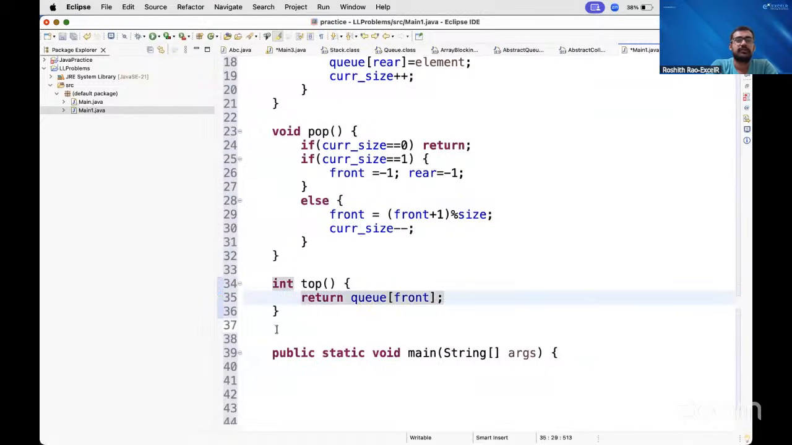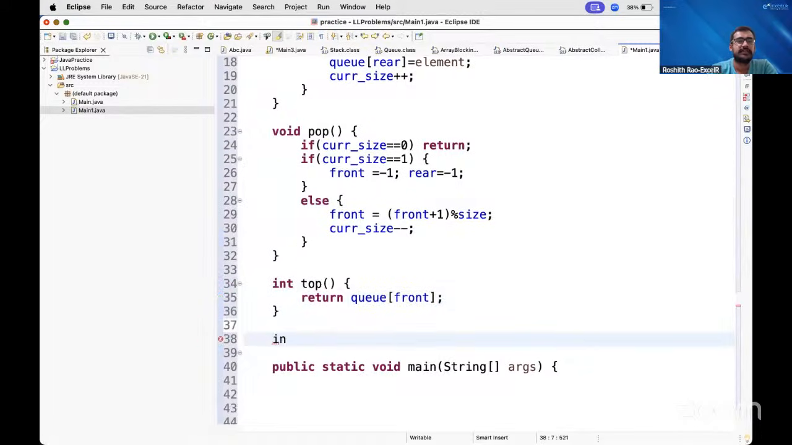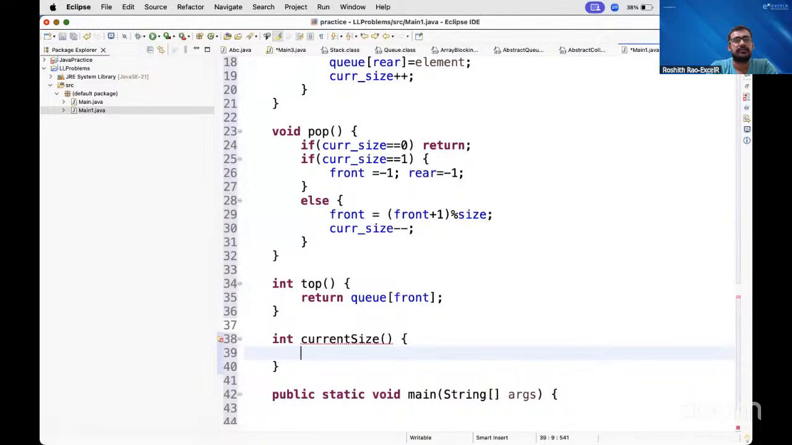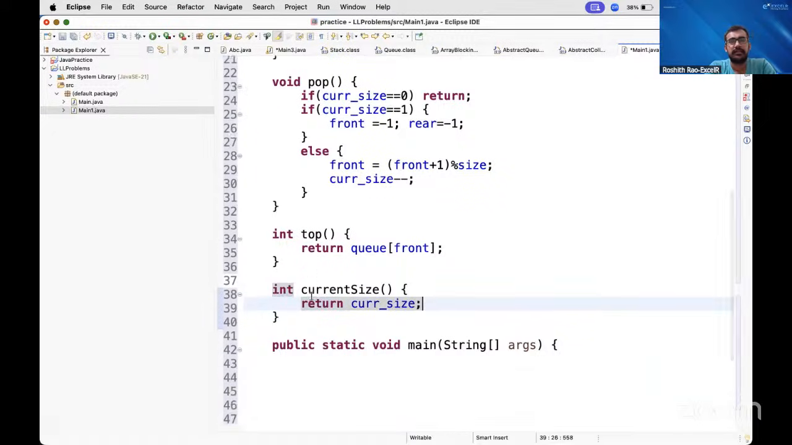Okay, q of front. And if you wanted to return the current size of the stack, directly, what you can do is return current size. Okay, like this you can return it.